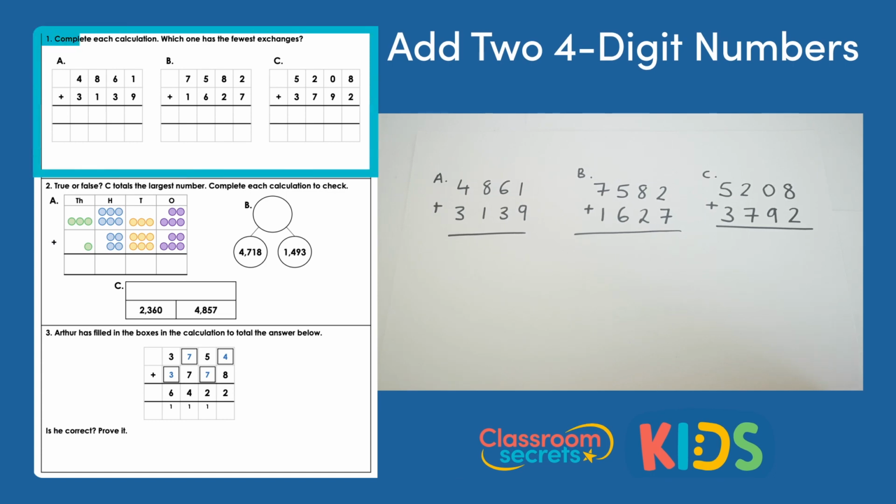In this video I'm going to go through the answers to the Add 2 4-digit numbers worksheet. I'll go through each question, showing different ways of working things out, and hopefully cover some of the bits you may have found tricky. Question 1 says, complete each calculation. Which one has the fewest exchanges? So we need to solve each calculation in turn and work out how many exchanges take place in each calculation.